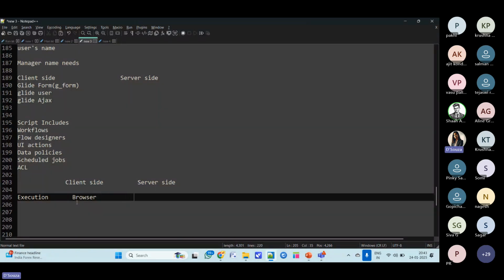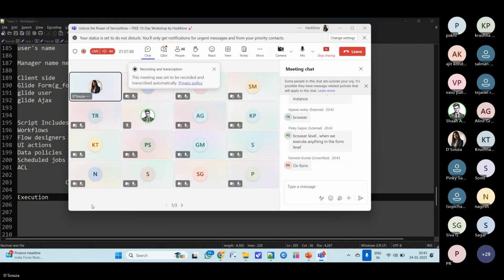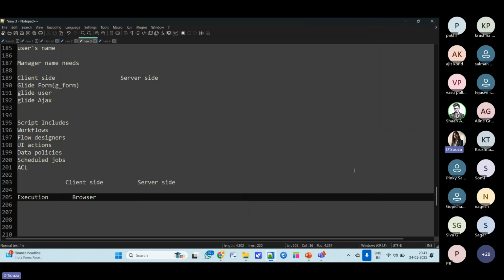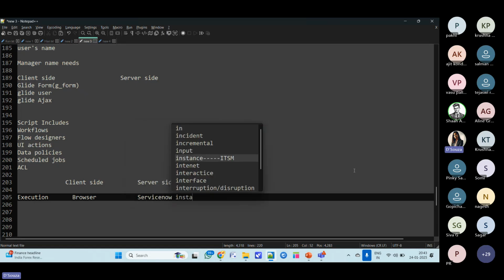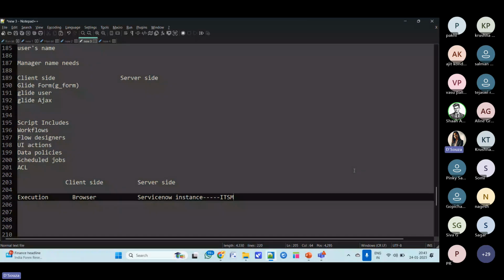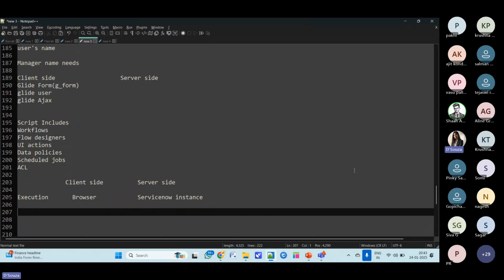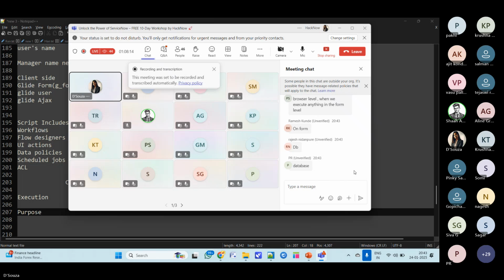On the server side it is... yes, browser level or form, both are the same. Database, yes, you're right. I can say the ServiceNow instance. Superb. Then after that, the purpose: what is the purpose of the client side? Why are we writing client scripts?